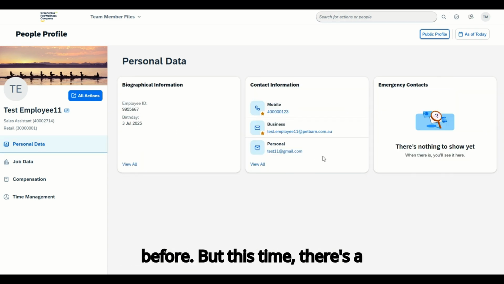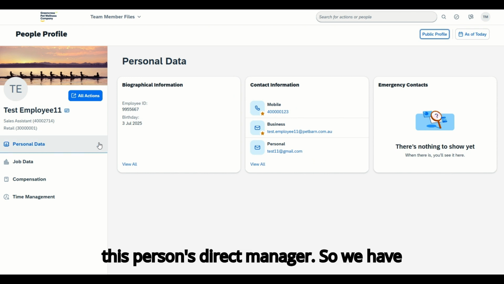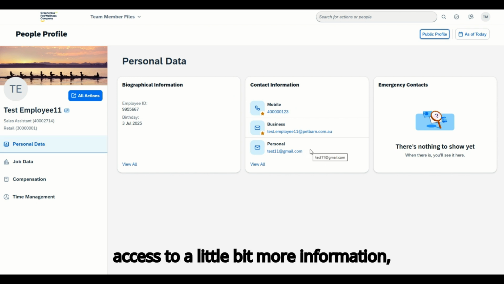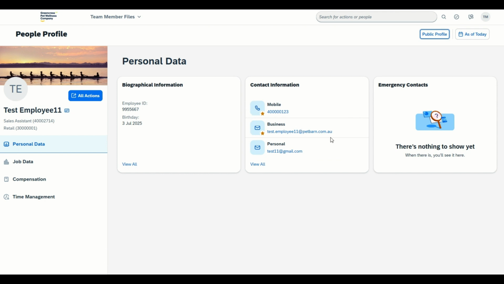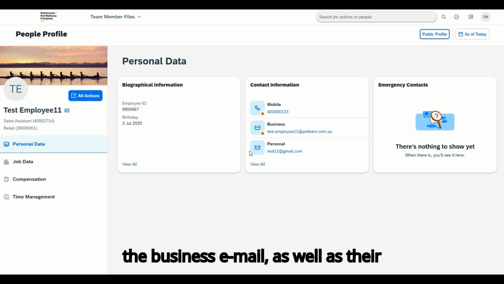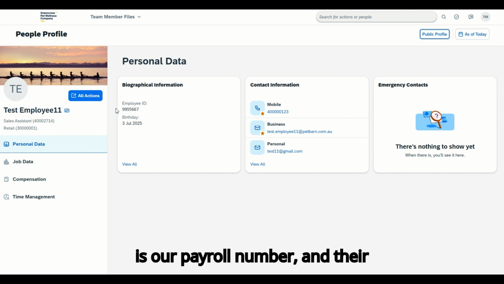But this time, there's a few more tiles, and that is because we are this person's direct manager. So we have access to a little bit more information, like the mobile, so we can contact them, the business email, as well as their personal email. You'll also see to the left here the employee ID, so that is our payroll number, and their birthday.